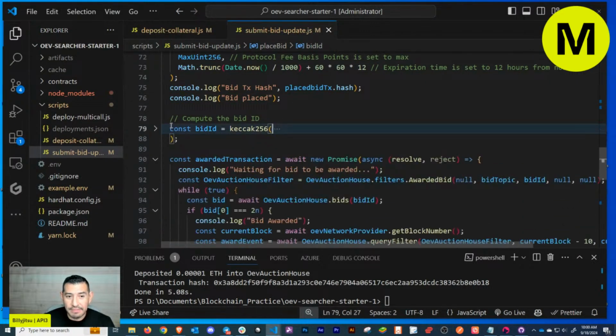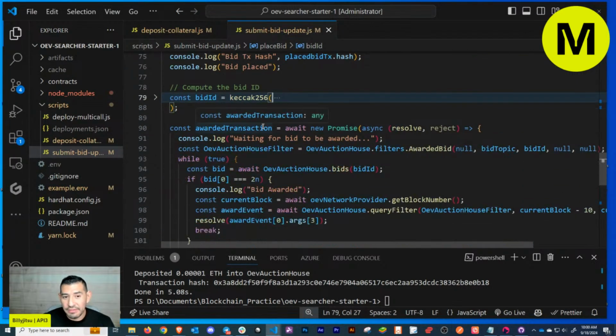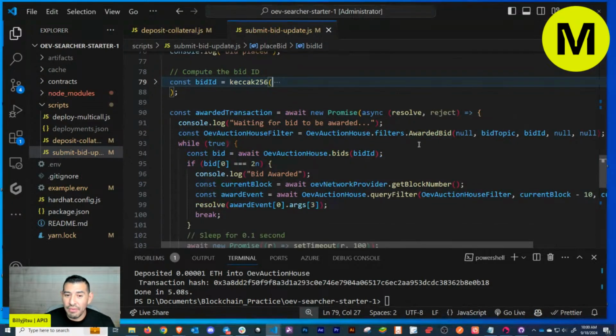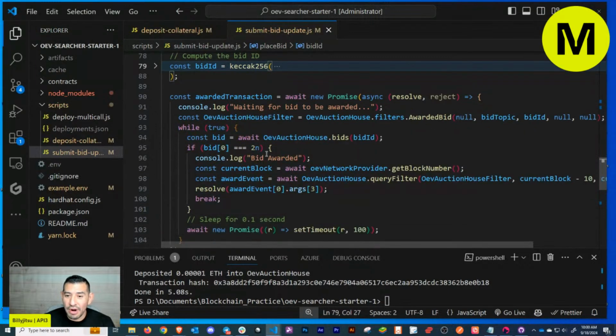Let me minimize that. And so if we win, we're basically creating awarded transactions. If we win, we're going to listen for it. So we're just waiting for that bid to be awarded. We have our listener waiting. It's going to go to the filters to make sure that it goes to the awarded bid. And then if we won, it's basically going to say bid awarded. It's going to get the block number. It's going to query the filters to see what our winning signature is.